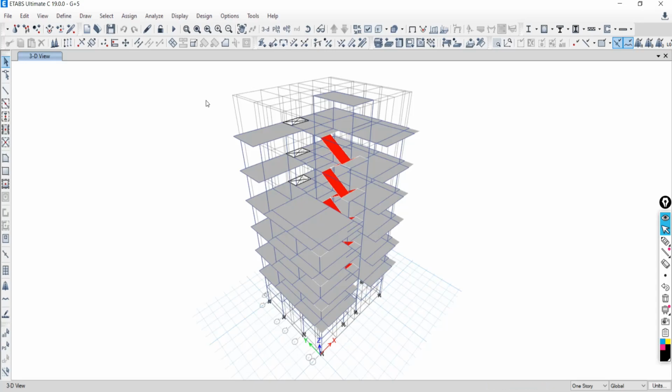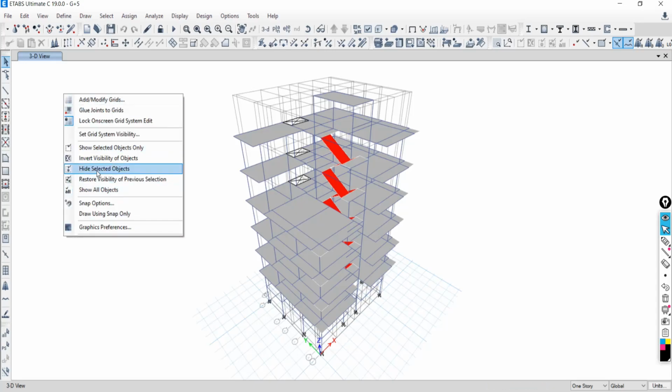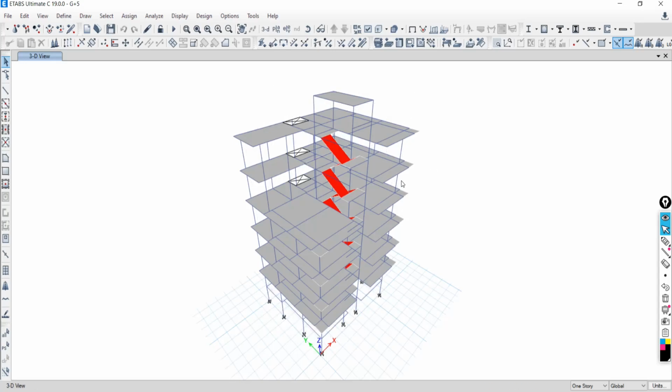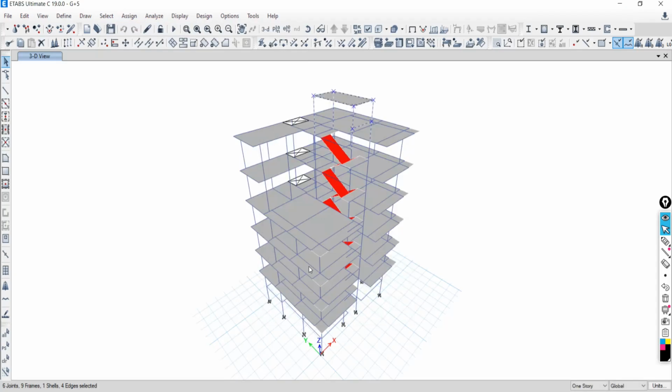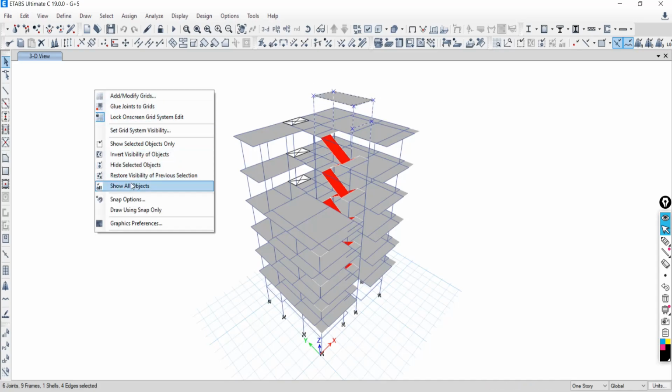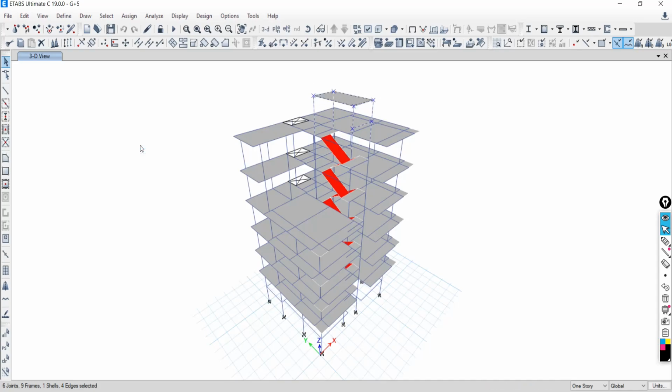I don't want to see this grid. Just right click on the window, show grid system visibility, so nothing will be there. I want to see OST level only. I want to select overhead tank level. So go to select, go to story, overhead tank level. Say select. Everything at the overhead tank level will be selected. Just right click on the window, show selected object only.